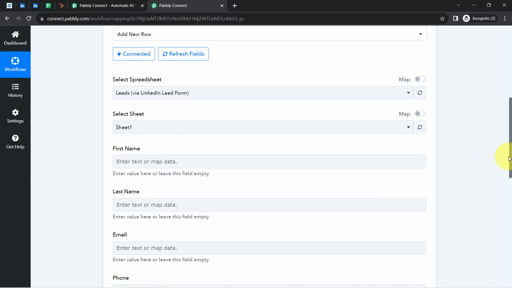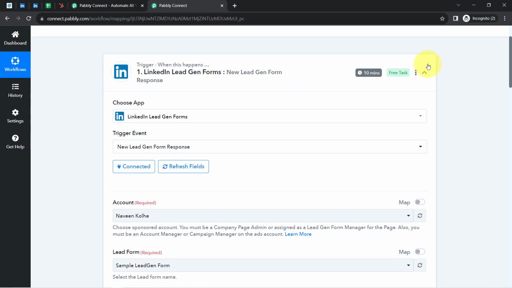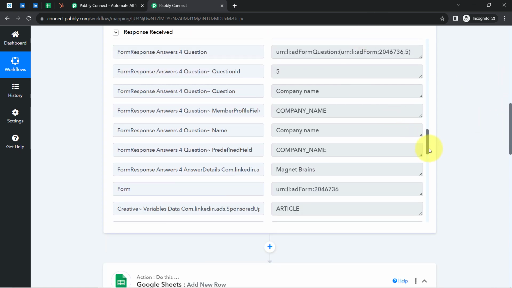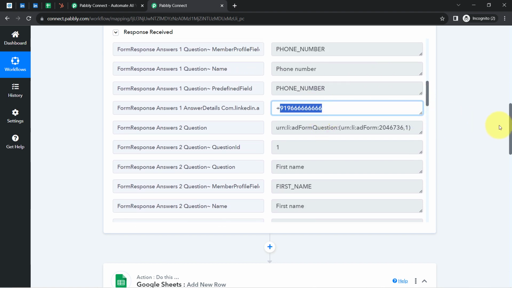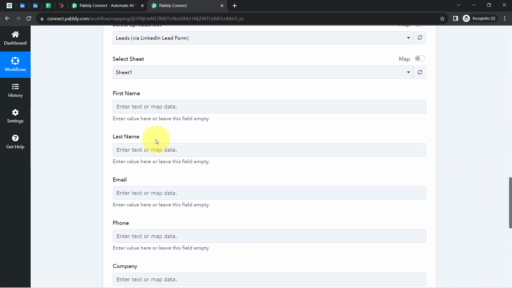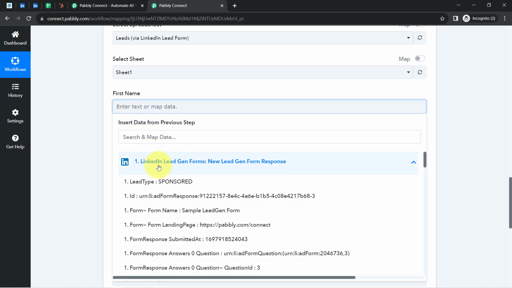Okay, now from where I will provide these details? Remember, I have already captured the data as a response of our trigger step. And the interesting thing here is I am not going to manually copy these details and paste them again and again for every new lead. I am going to map this data. Mapping is very simple. Click on this field and you will find the above data here in the drop down.